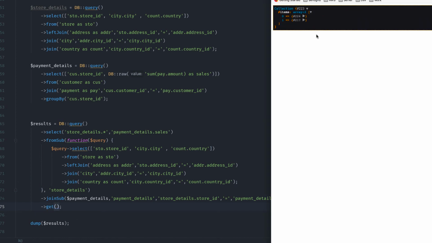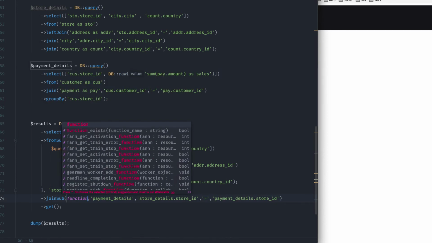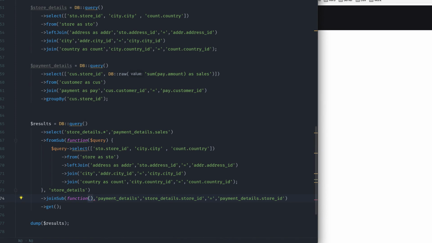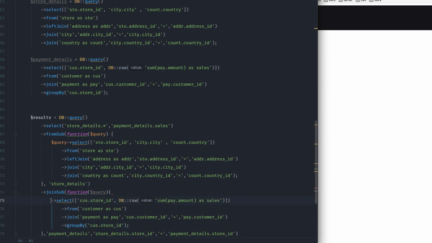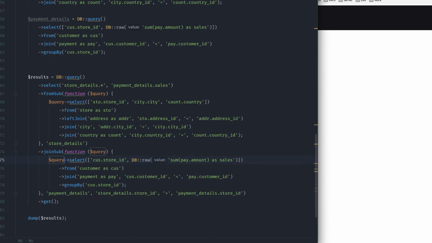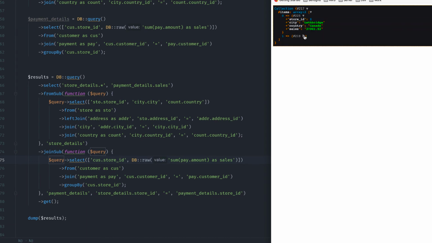Yep, okay. And that means you can also pass this, right? So if I come here and I say function, and I'll have access to the query there as well. And let's chain it off the query. And with any luck, we should have the same result, and we do. That's great.